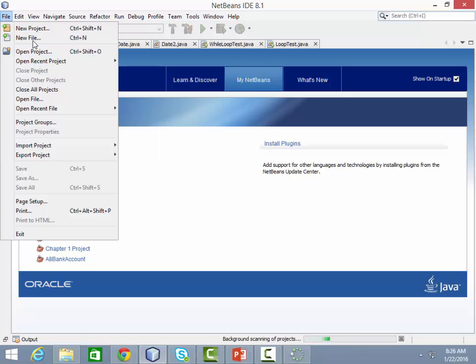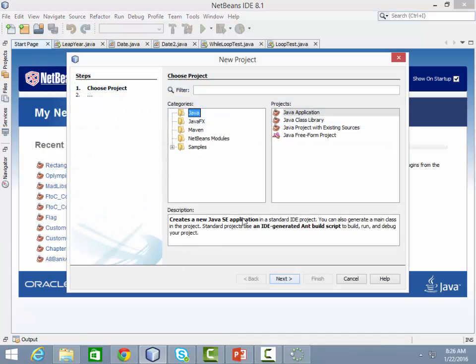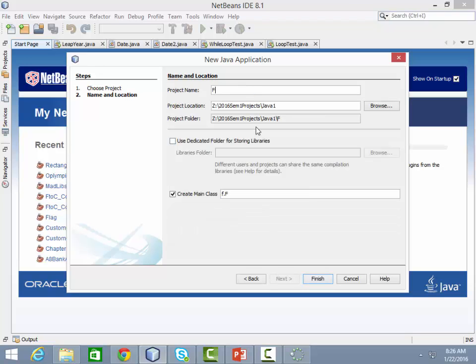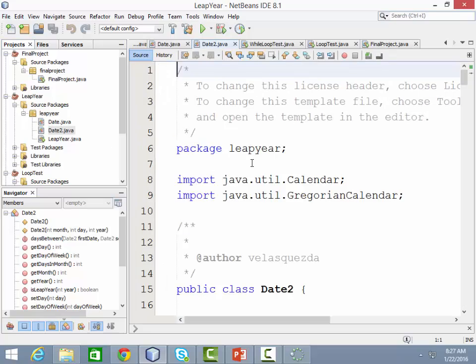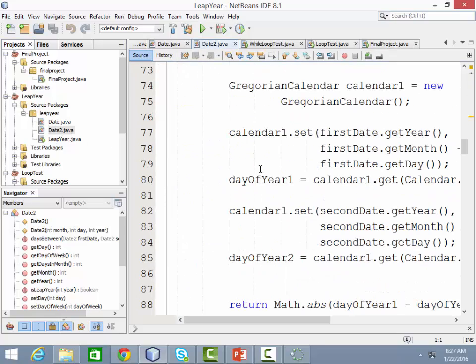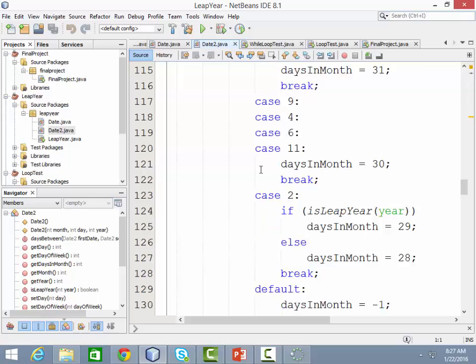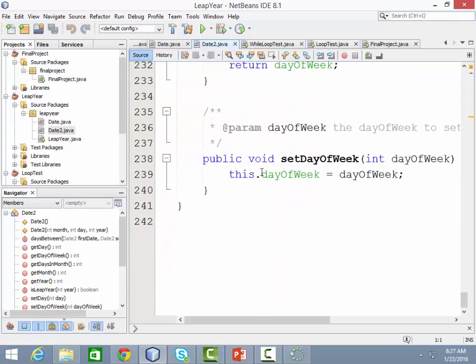So here I'm creating a new project. You might follow along, so you don't have to try to remember this. Just call it Final Project. Here's our leap year project. In here I have my date class. Let's see if this one's complete. Yeah. Lots of stuff in the date class.